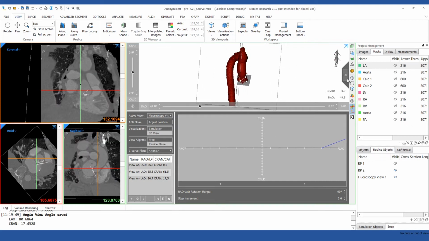Saving several views perpendicular to the aortic plane is very time-consuming, so we're going to automatically calculate the S-curve using the aortic plane we created earlier. In the S-curve plane option, select the previously created plane. The S-curve is shown in red.